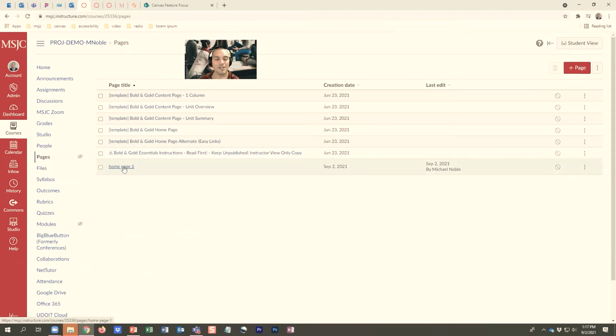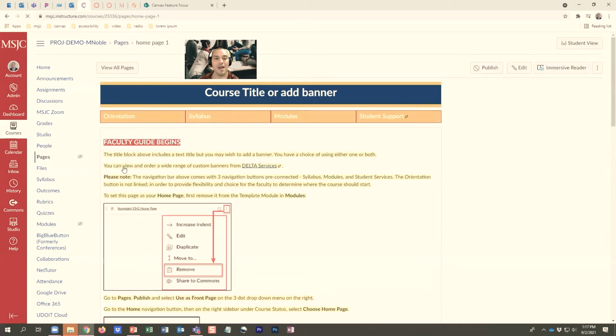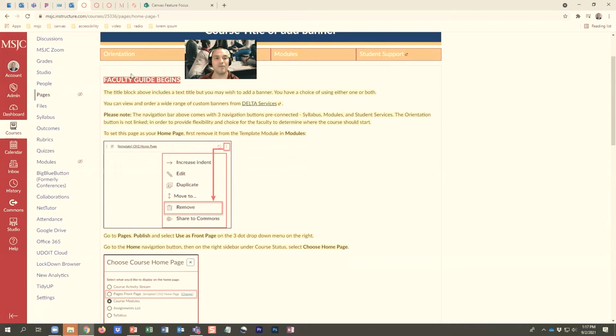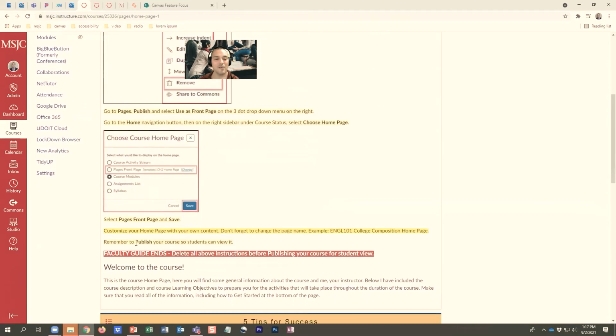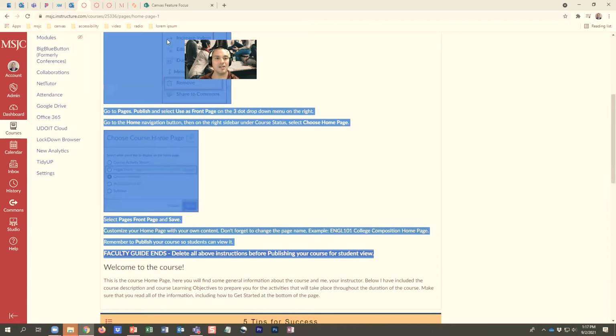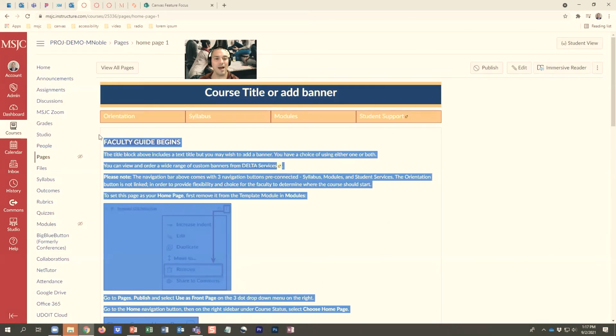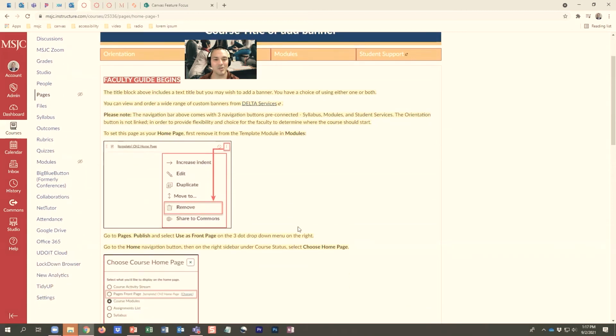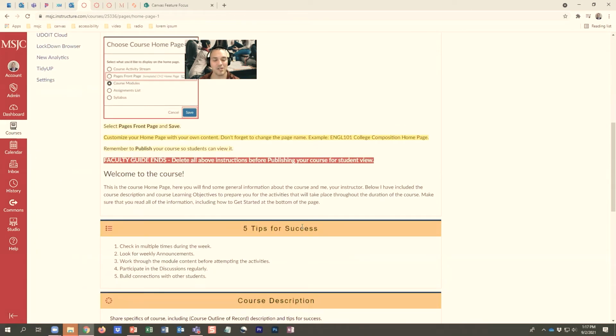So what I'll want to do is I'll go in and I can make my edits here, right? Here are some of the instructions for everything I just walked you through, from faculty guide begins to faculty guide ends. When you're done with this, you're going to highlight all of that and then backspace, and that will delete it. Of course, we have to have hit edit before we do that, right? And I'm not going to make those changes right now. I'm just showing you where to make the changes.